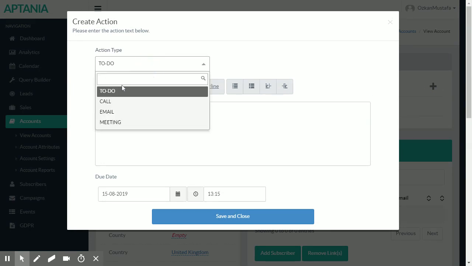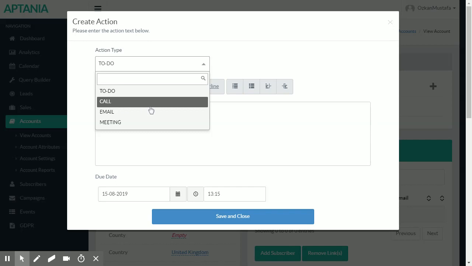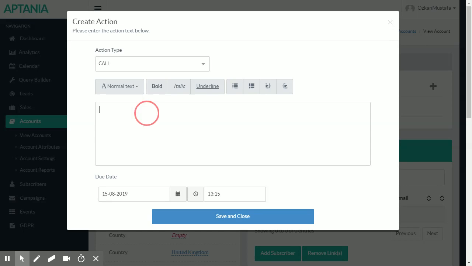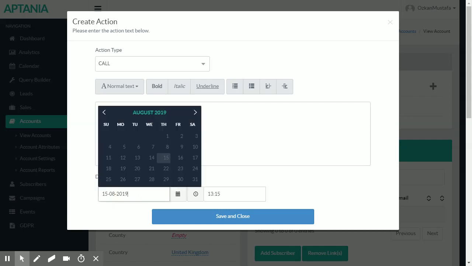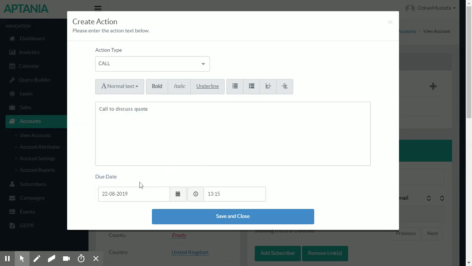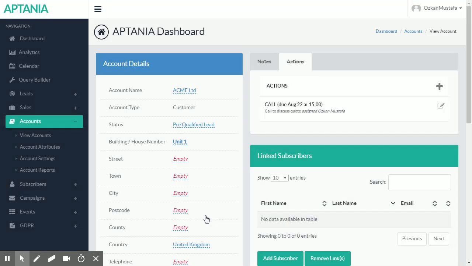So there's different action types: we've got to-dos, it could be a call, an email or a meeting. If you're due to call a customer about a quote, for instance, I might put in an action type call. I'm going to put in the details, which is call to discuss quote, and I want to make that action for next Thursday, so I'll put that in on the 22nd of August. I'm going to change the time to 3 o'clock. And then once you've added those details, you just need to hit save and close, and that then adds the action.